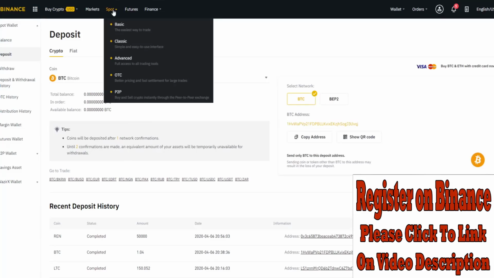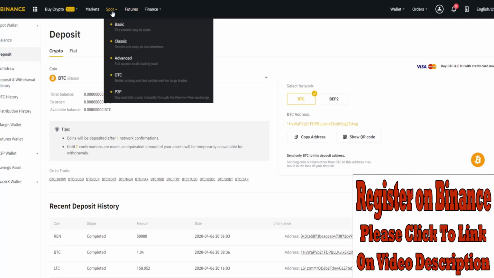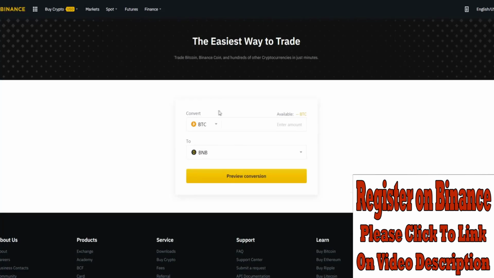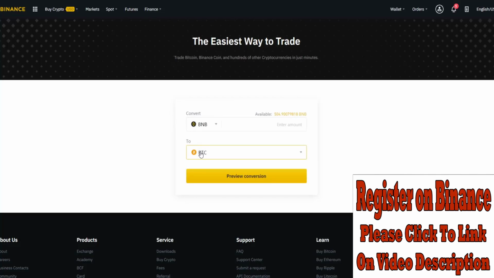You should always stay with spot, by the way, because if you, for example, click on futures, this is another derivative form of trading where you can lose all your money. It's like with leverage trading, etc. I would say stay away from that and just stay with spot trading. And then the first thing here is basic. So we're going to basic to show you how it works. It is very simple. For small amounts of money, this is a very easy way to do it. So for example, what I want to do is I want to convert some of my BNB holdings into Bitcoin.